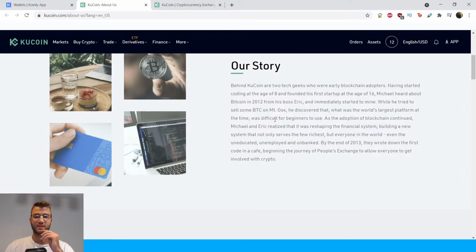While he tried to sell some BTC on MT Gox, he discovered that what was the world's largest platform at the time was difficult for beginners to use. As the adoption of the blockchain continued, Michael and Eric realized that it was reshaping the financial system, building a new system that not only serves the few richest, but everyone in the world, even the uneducated, unemployed, and unbanked. By the end of 2013, they wrote down the first code in a cafe, beginning the journey of the People's Exchange to allow everyone to get involved in crypto.